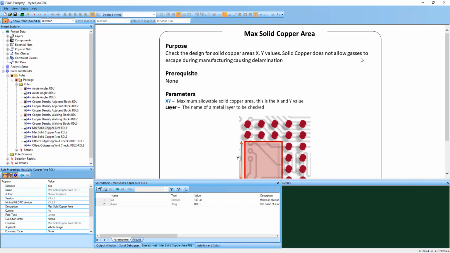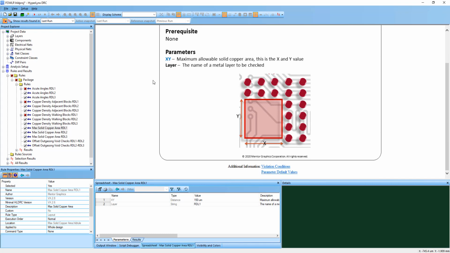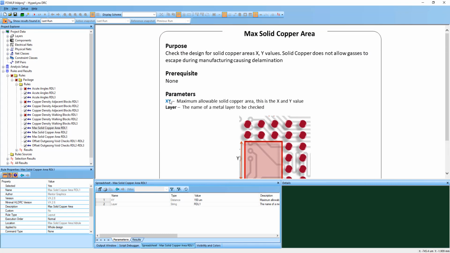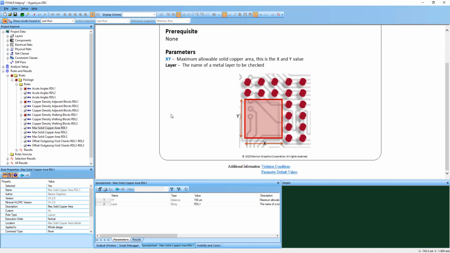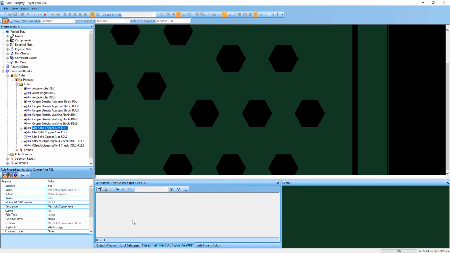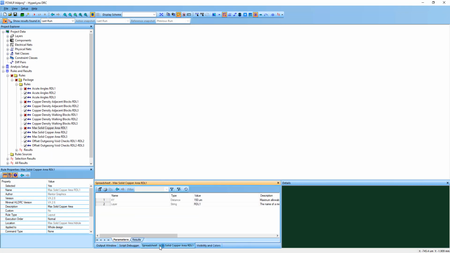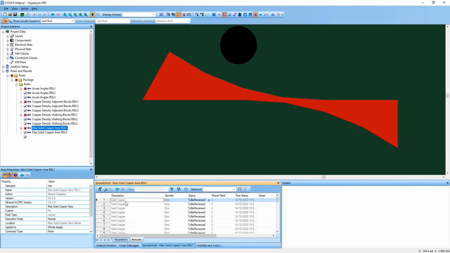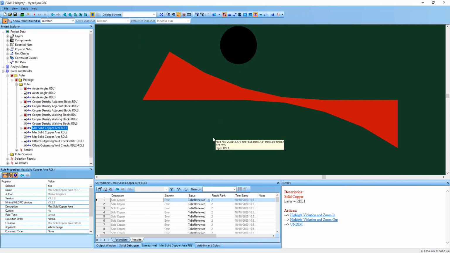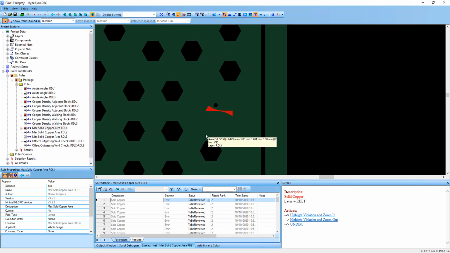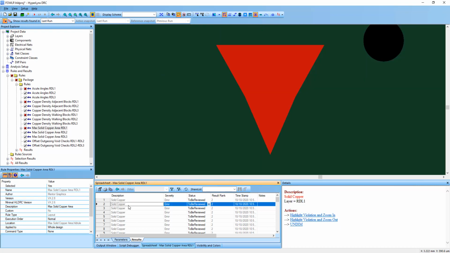This rule automatically scans and finds the solid copper areas in your design. This is important to know because solid copper does not allow gases to escape during the manufacturing process, which can cause delamination in a package. Because in package designs, relative to larger PCB designs, you're not always able to follow the same manufacturing processes. In packaging, everything is so small that it's impossible to do an acid etch on, let's say, a 10 micron trace. There would be integrity issues.